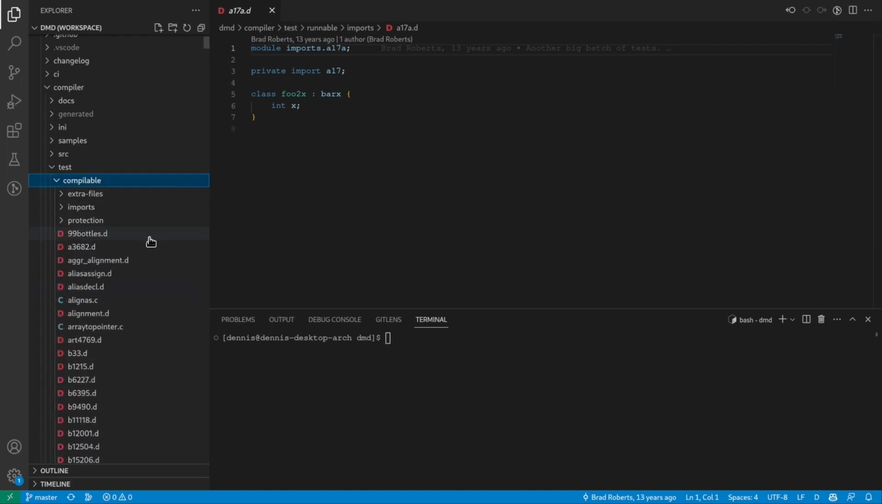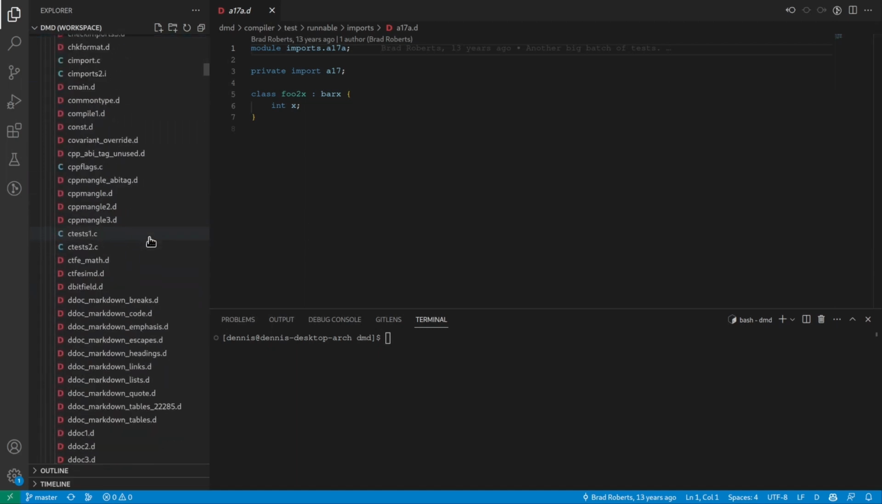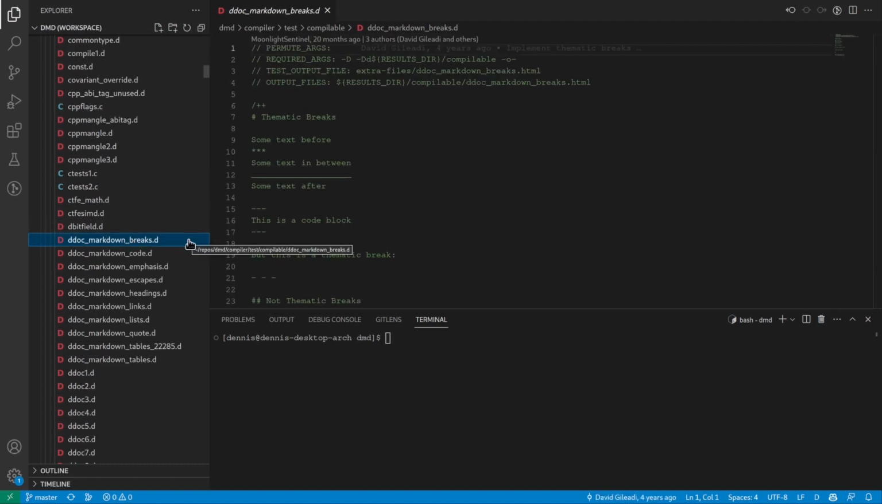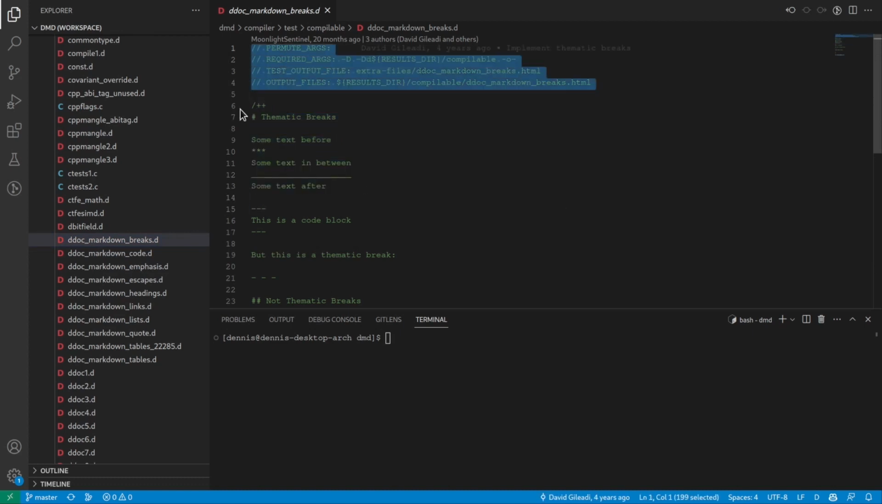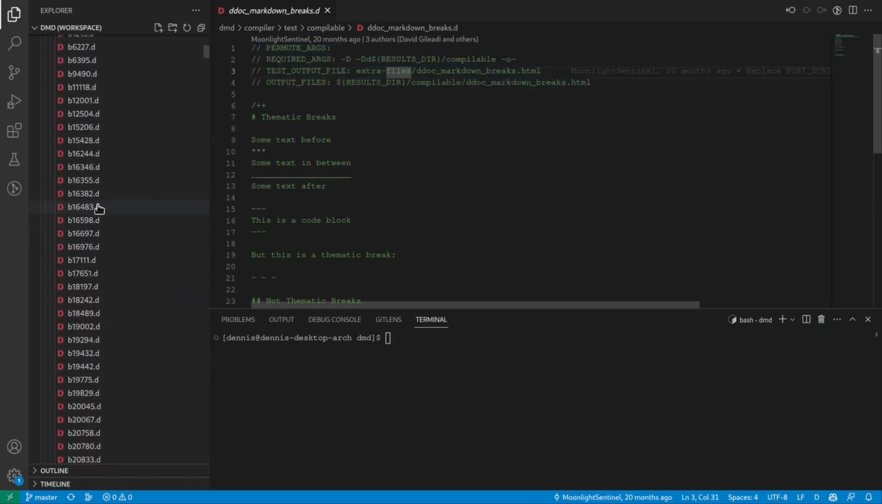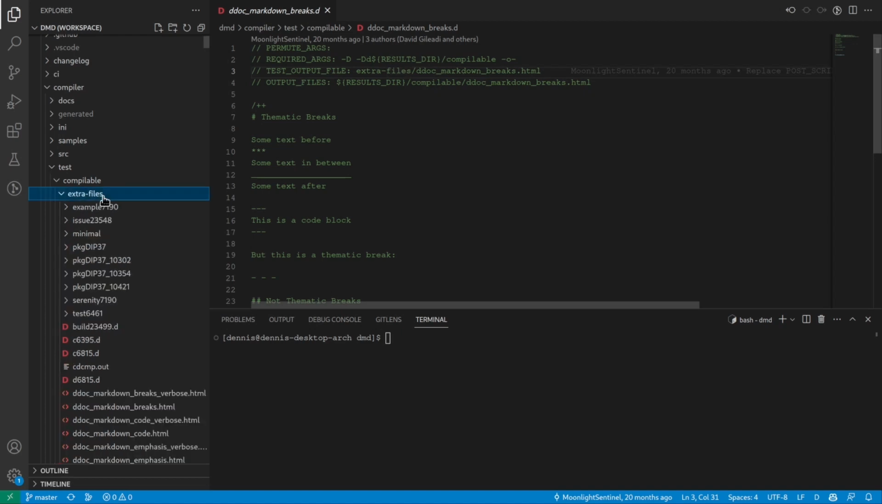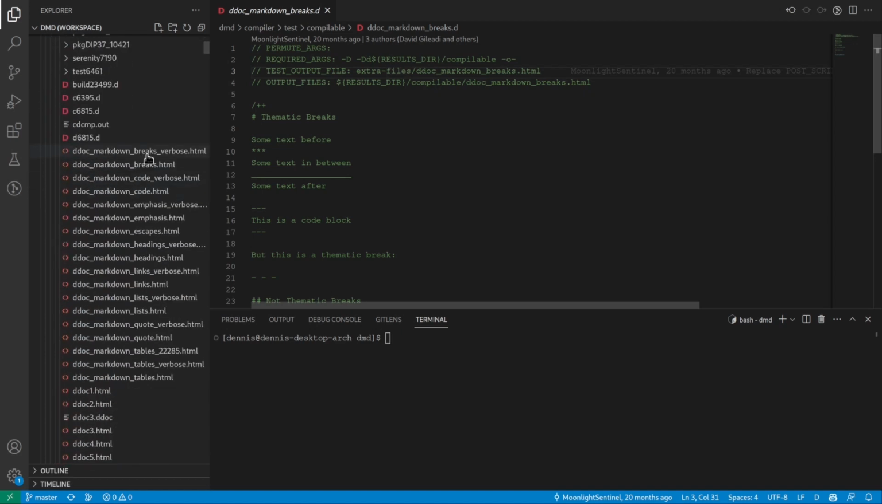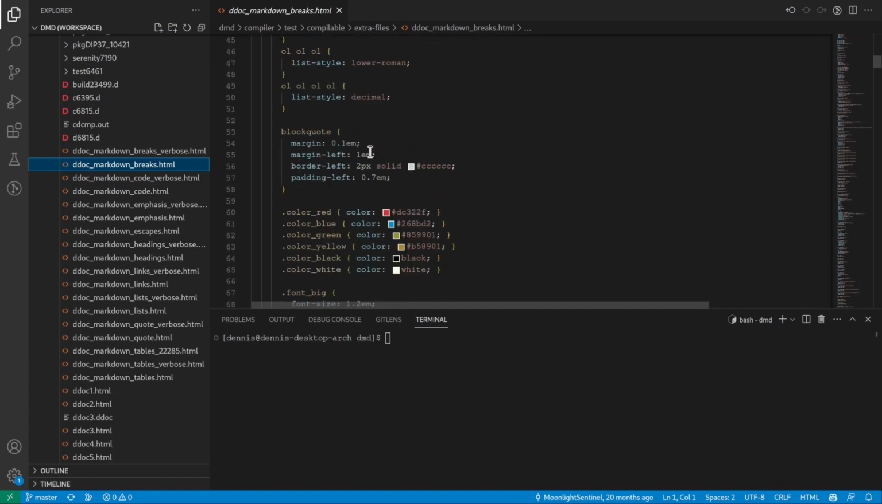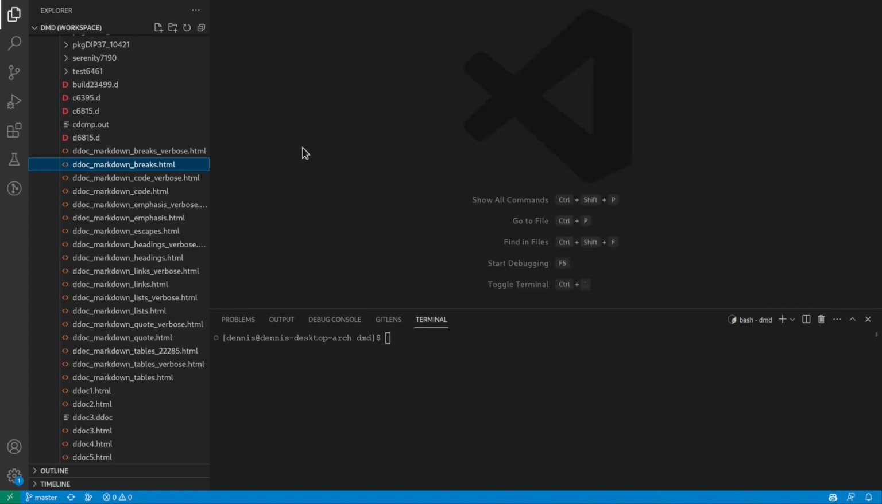In the compilable folder, you can also find some tests prefixed with ddoc, and these test the documentation generator of DMD. So here's a ddoc comment, and here you can see it uses a test output file directive, referring to the folder extra files. So if we go there, you can see here the expected output of these ddoc tests in a HTML format. So now let's run the test suite.